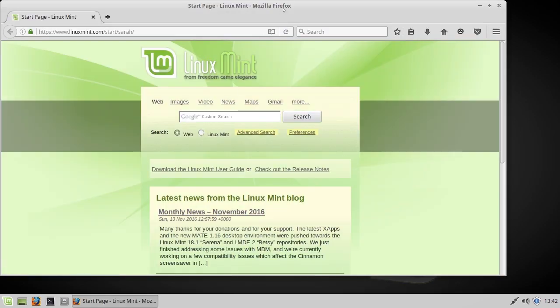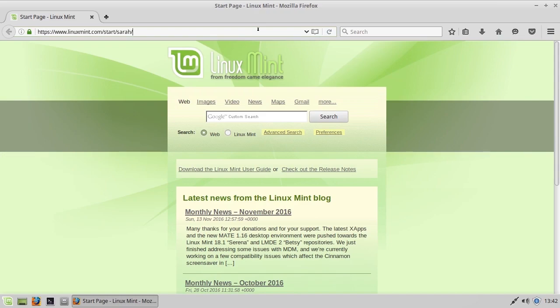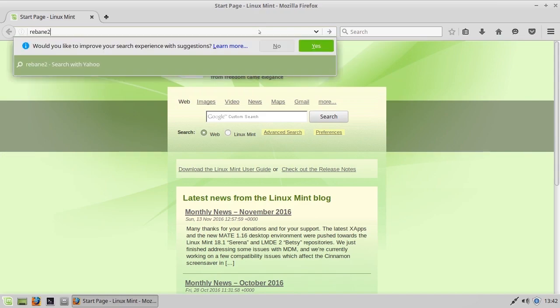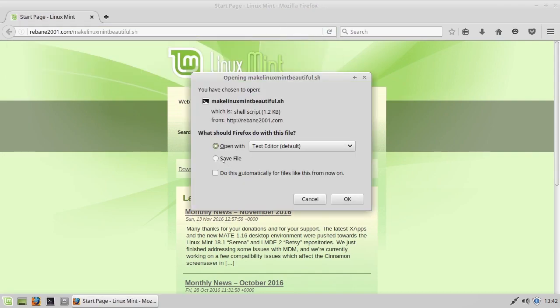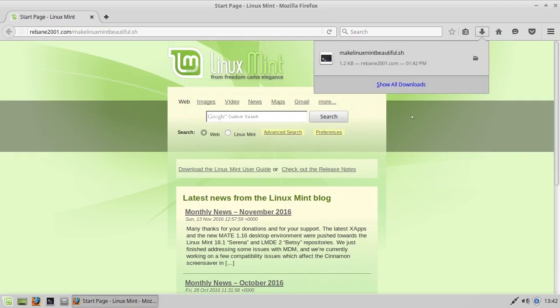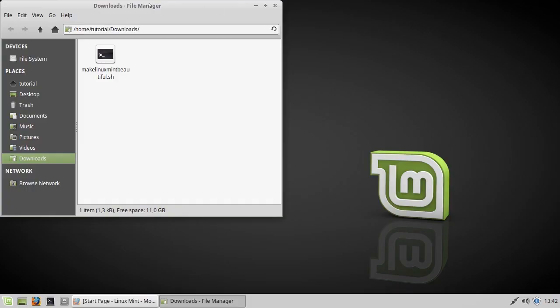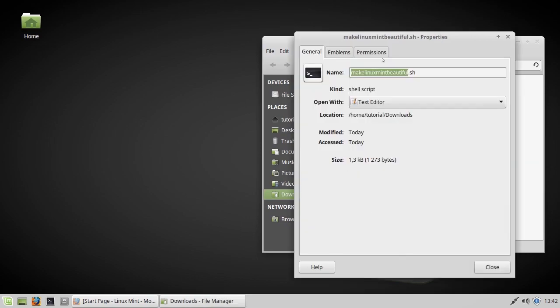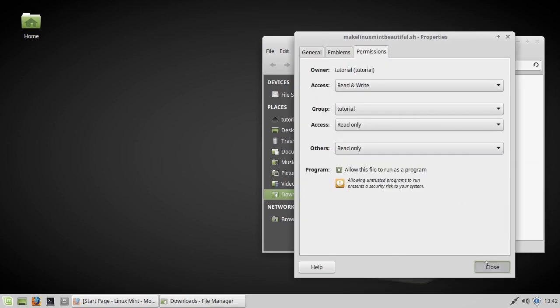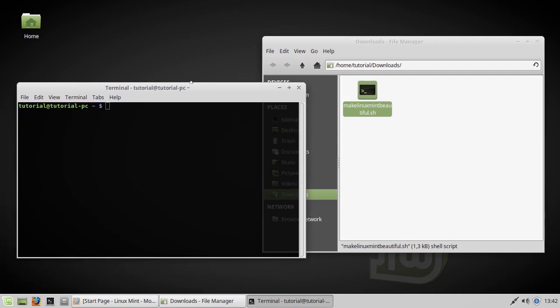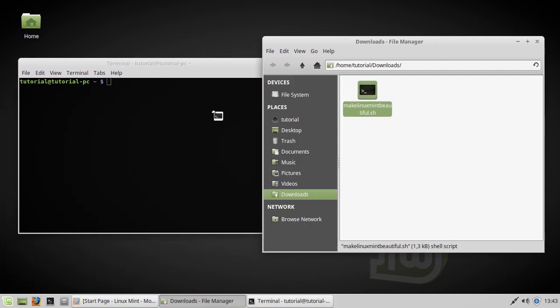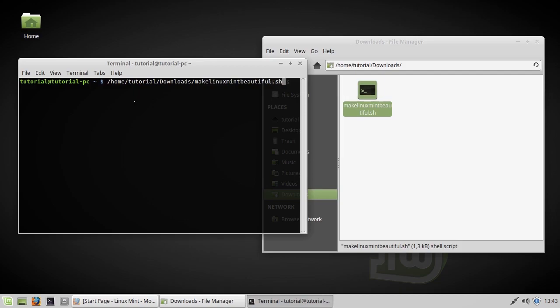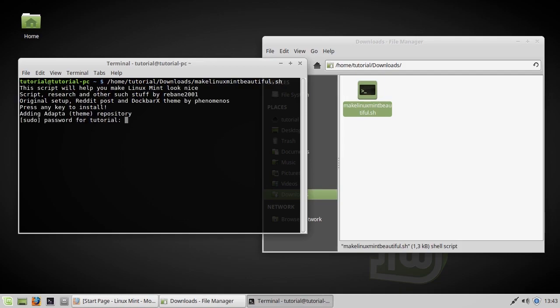So first of all, open up your browser and download this script I made. Then make the script executable like this, and open up a terminal and run the script in the terminal. I'm now going to go over what the script does.